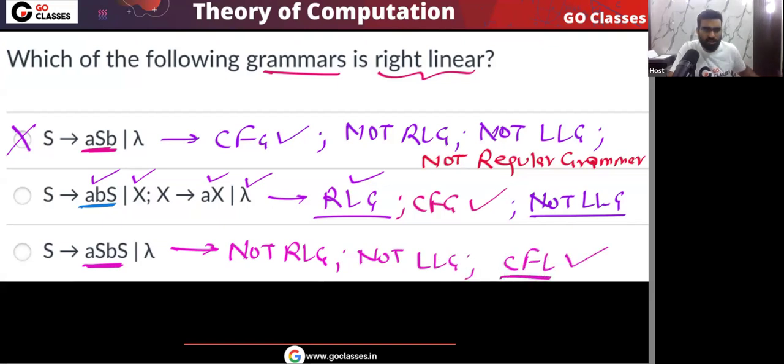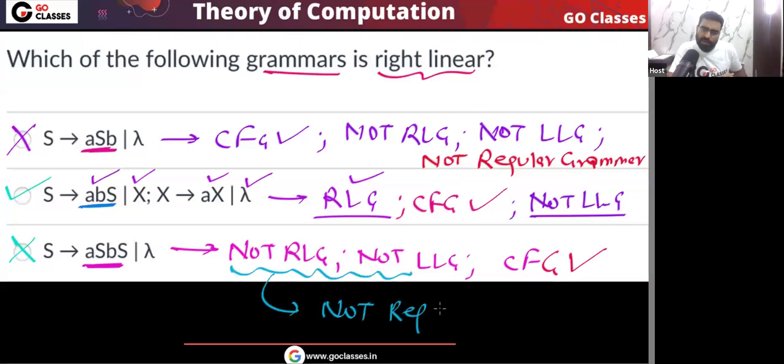Okay, is this clear? Because you can see on the LHS we have a single variable, and in the context free grammar on the RHS you can have anything. So this is a context free grammar, but this is not a left linear grammar, and this is not a right linear grammar. So the answer will be this one. This is not the answer. Because this is neither left linear nor right linear, I can say this is not a regular grammar.